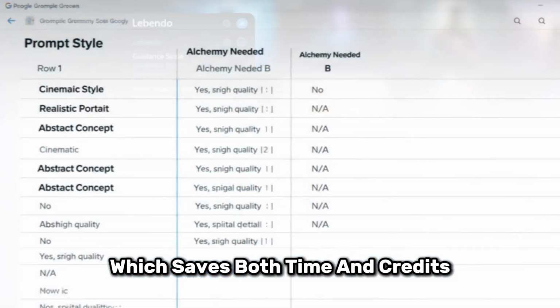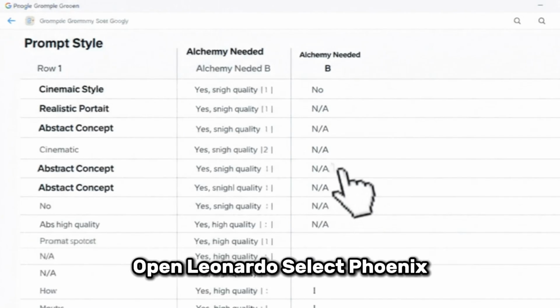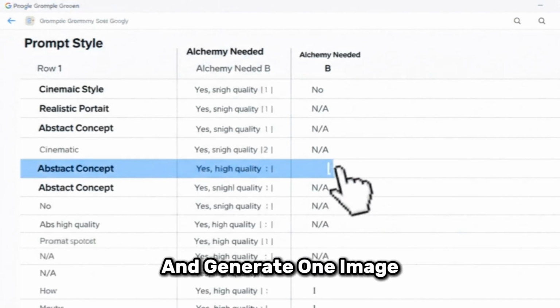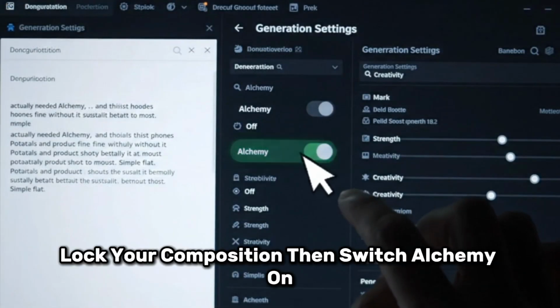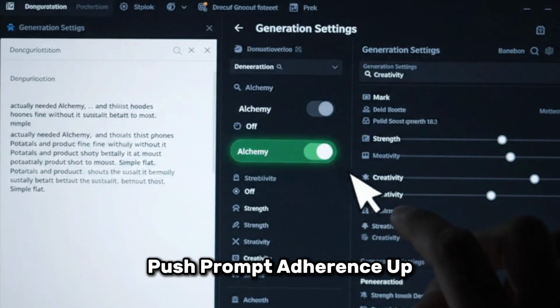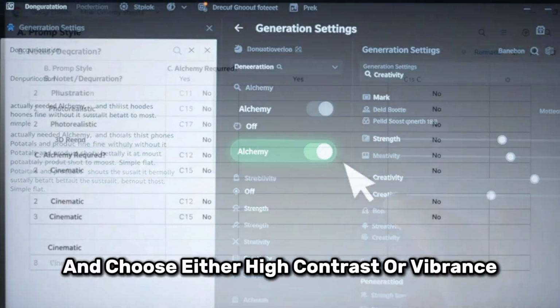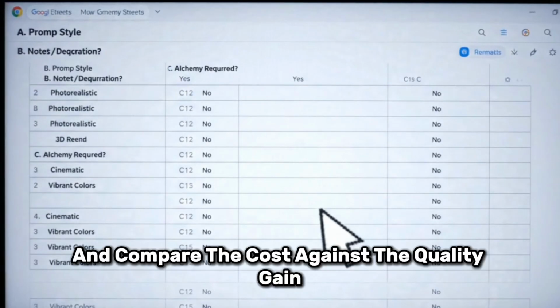Before you go, here's your action plan for today. Open Leonardo, select Phoenix, and generate one image with Alchemy off as a cheap draft. Lock your composition, then switch Alchemy on, push Prompt Adherence up, and choose either High Contrast or Vibrance. Never default to both. Export your final image and compare the cost against the quality gain.